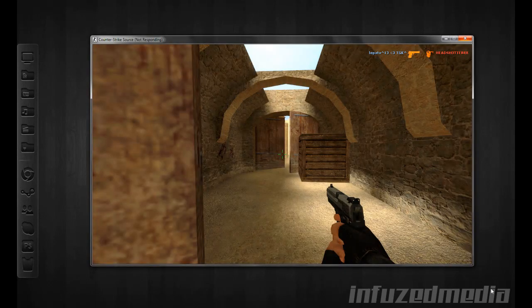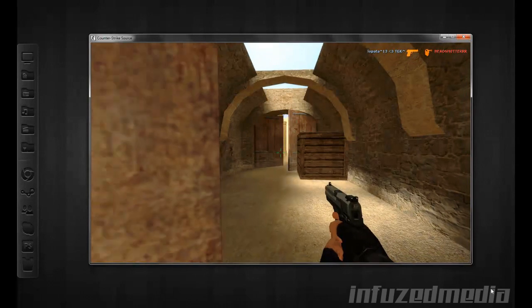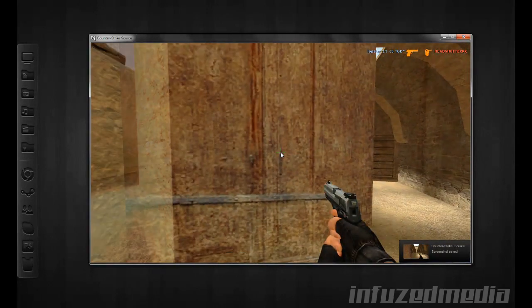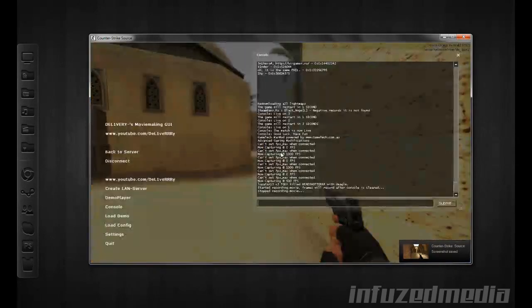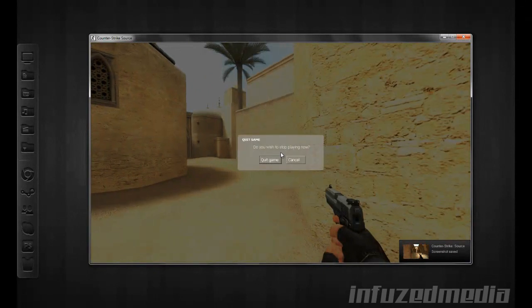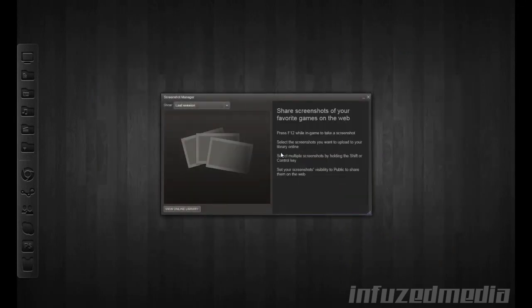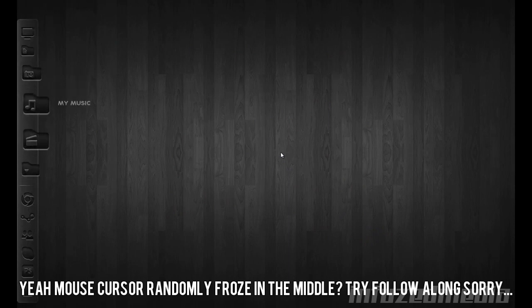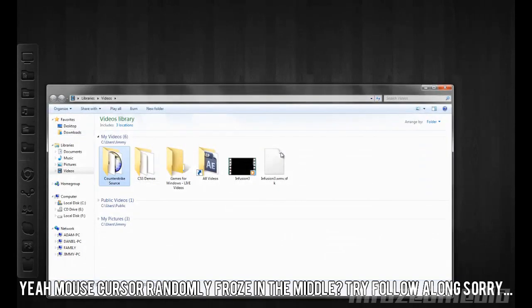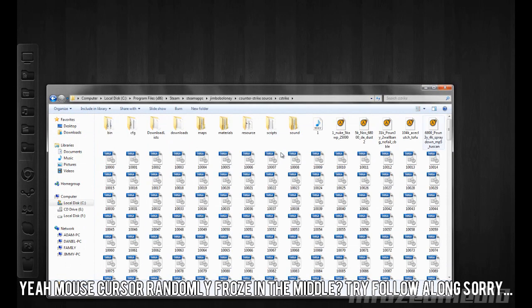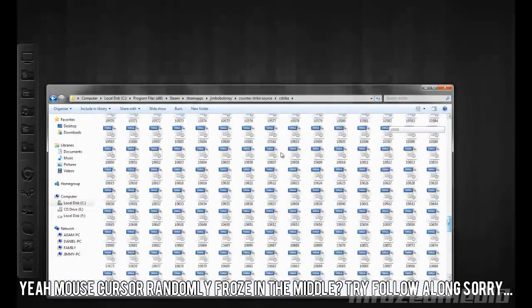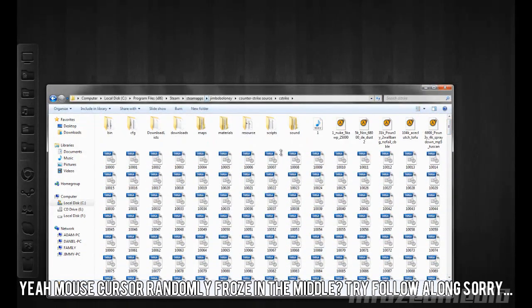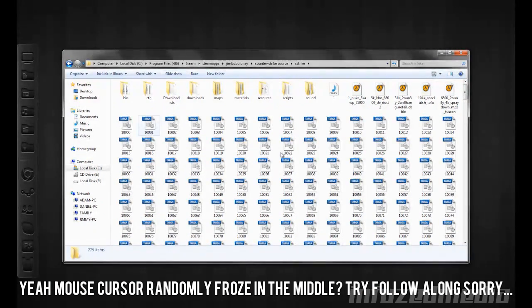Alright, so let's just say our demo has finished recording there, and press F12 to stop recording, as it says in the options. So now we can go ahead and quit Counter-Strike. So now if we go back to our C-Strike folder, which I've made a shortcut for mine, and I recommend you do the same, it saves so much time. There will be lots of these screenshots here, and the longer you record for, the more screenshots there will be.